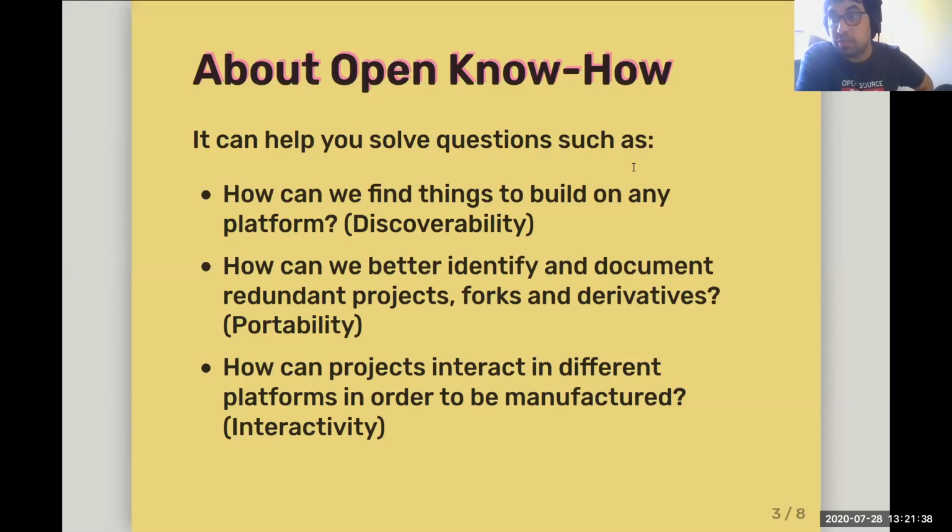And we cannot do this with open hardware or with maker projects in general. So there has to be one way to do this. And then finally, how can projects interact in different platforms for different uses, either for documentation, for replication, for creating derivatives. So there are different uses, and most specifically directed towards distributed manufacturing in this case.